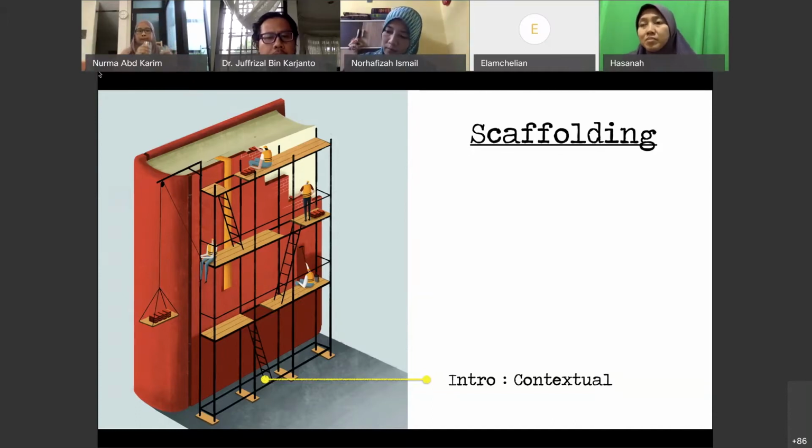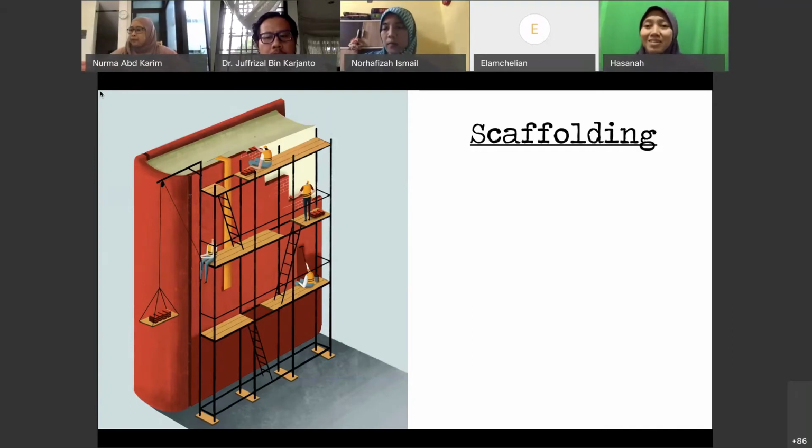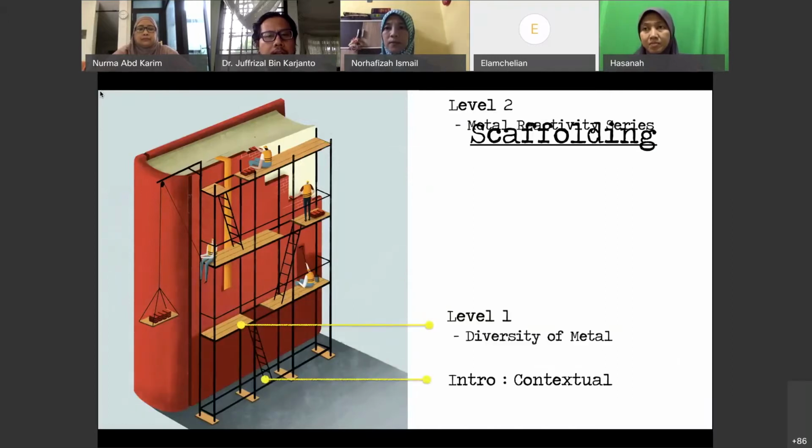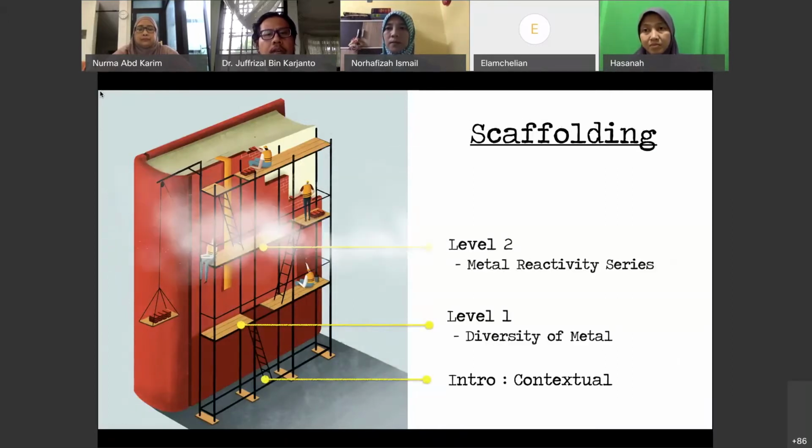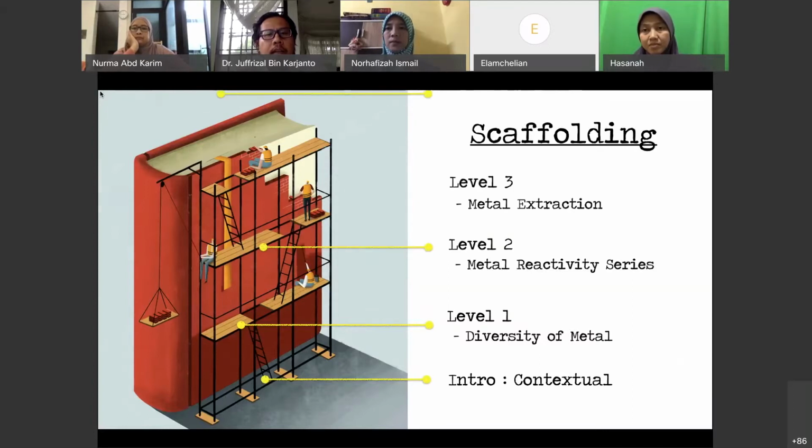You start with the contextual for the intro. Maybe that's also a new word, but I will explain that in a bit. So bear in mind, you can begin with some introduction, some contextual example, and then the first level, and then the second level, and then the third level. What I'm trying to say here is that the student or your collaborator cannot do the third level until they have mastered the first level.